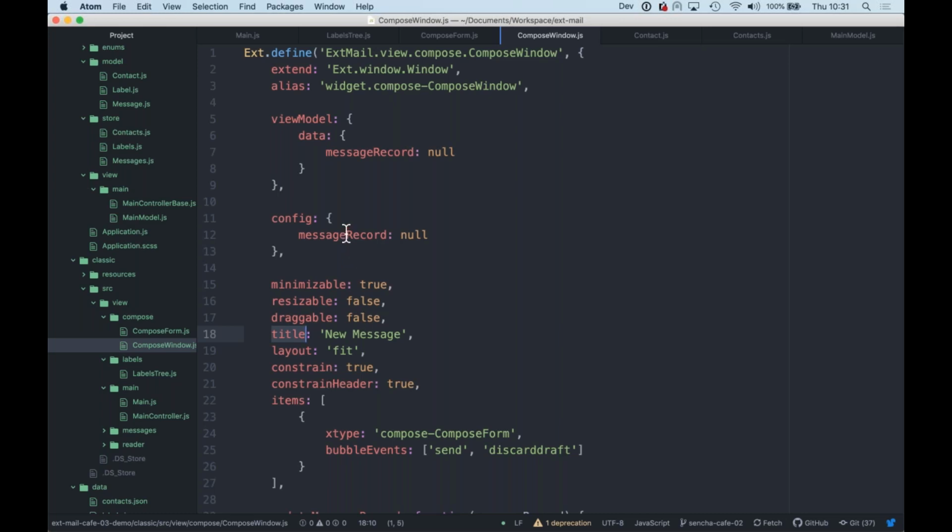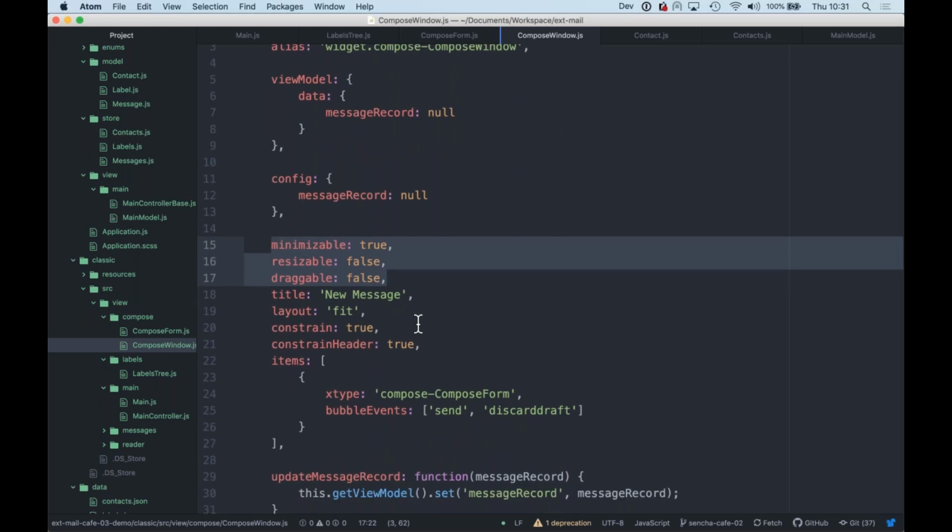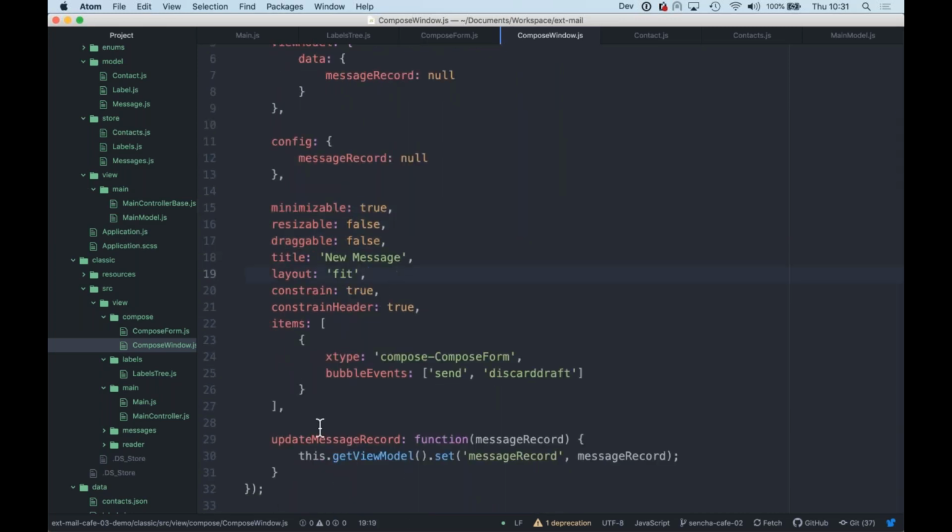So we want to be able to accept a message record as a config like these are, and we want to push that into the view model so that it can be used by the compose form that's the child of this. So we create an update message record. If we don't create one here, the updater just doesn't exist and it skips over that part, so it doesn't cause any errors. You don't have to have an updater. What we want to do is take the message record, grab the view model and set the view model property to be the value here. That will give us access to that record in all our subcomponents of this class. So that's a good way to do things.